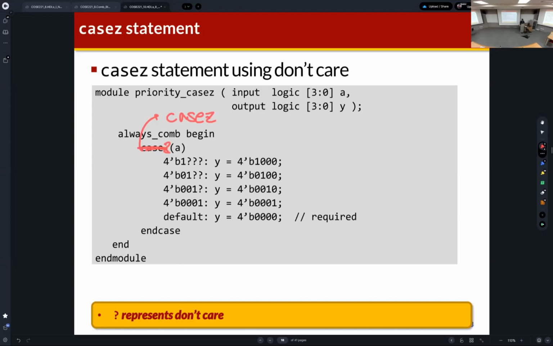So in this case, you can observe the question mark here. For the input of the case statement, question mark means don't care. So what does that mean? This is the priority circuit. The first bit, the MSB, is 1, and then the output of the priority circuit becomes 1 0 0 0, regardless of the result of the other bits. Why? Because we have to define the priority circuit.